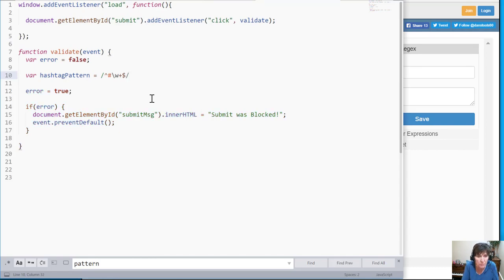Now after this I can put flags, and the one that we use the most often is the I, which is ignore case, which means it accepts either uppercase or lowercase matching. But a word character includes uppercase and lowercase, so in this case we do not need the flag, because it allows both uppercase and lowercase letters already. So there's no reason to put the flag, so we'll just finish that. And that's the hashtag pattern.